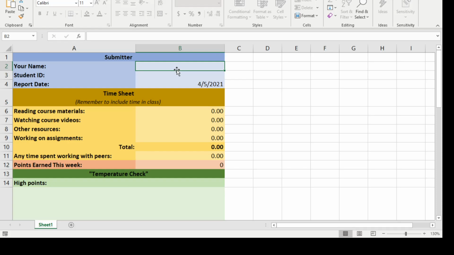So every week you want to come in and you can get started on some of this stuff. So there's me, my student ID, and then whatever the report date is. So 4 or 5, it could be the first one, depending on when you're taking the class or what week it is. It could be today's date. It could be the date of the report, whichever makes a difference. But it needs to be the one for that week.